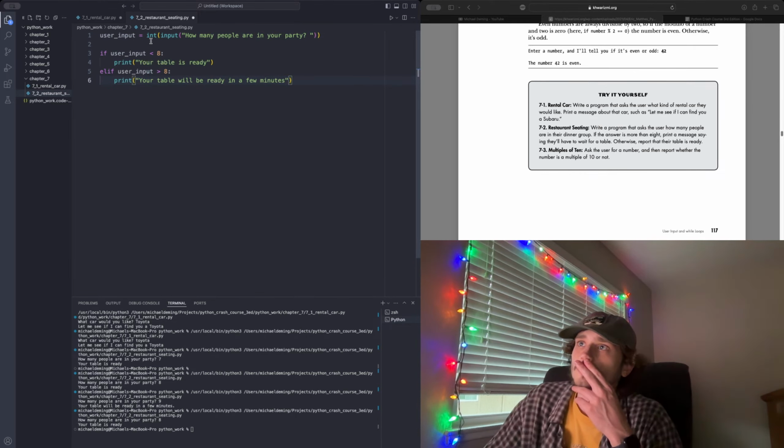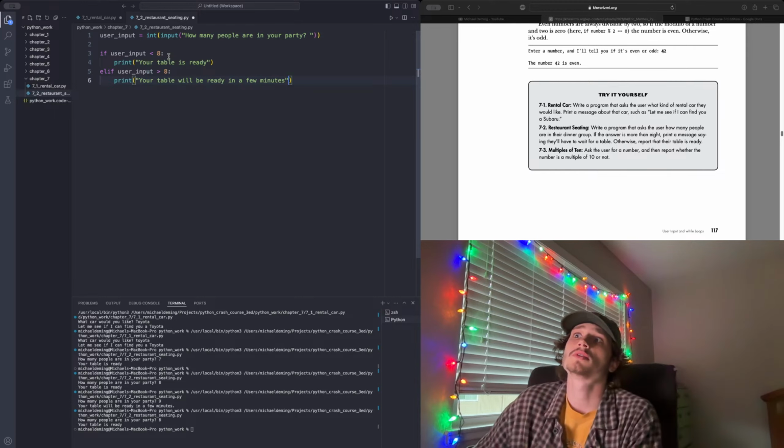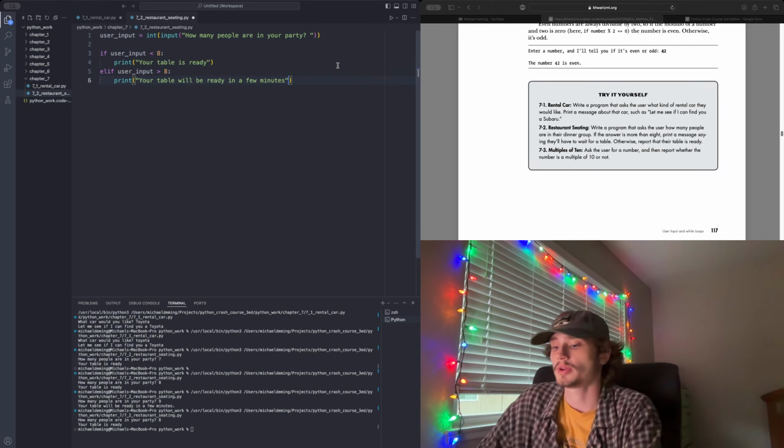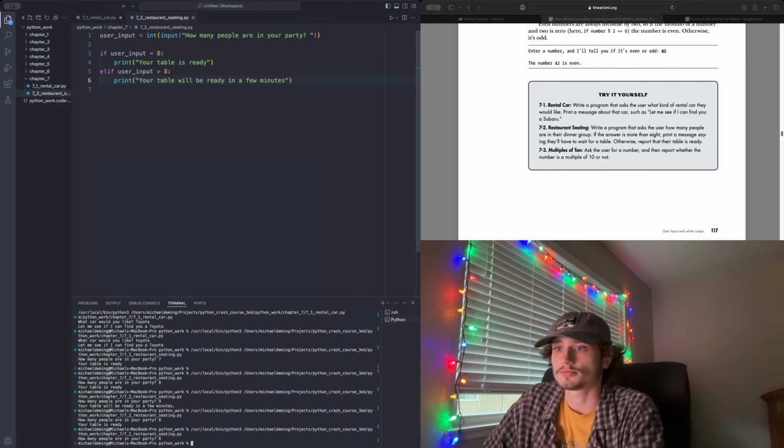Okay, so user input is equal to the integer conversion of the input function for how many people are in your party. If the user responds with input that is less than 8, it'll print your table is ready. If the user responds with something greater than 8, you'll print your table is ready in a few minutes. So if I go ahead and run this code and enter 8, your table.